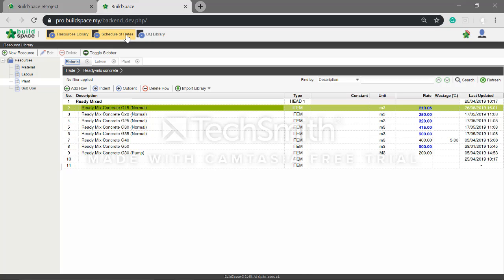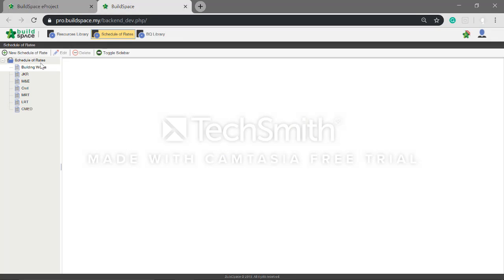So basically schedule of rates is where you prepare your build up rate, and the resources library links to the schedule of rates. So as an example, when I click on schedule of rates, you can see the list of schedule of rates. So maybe different types of work have different build up rates or schedule rates. So for example, we go to building works, we just double click.